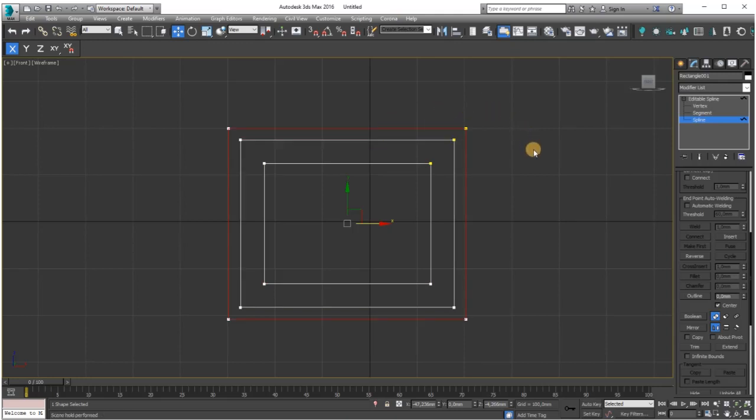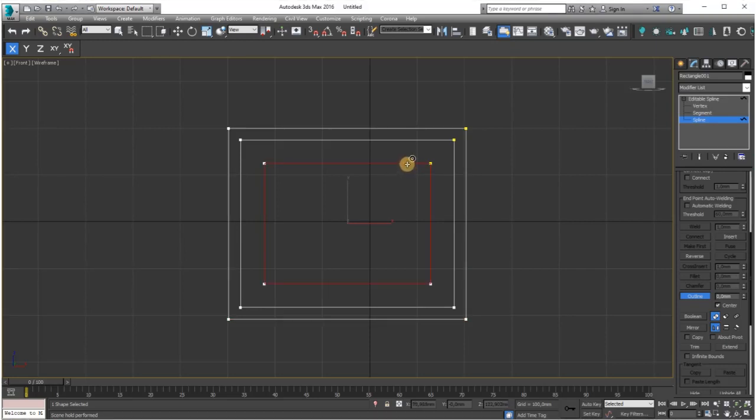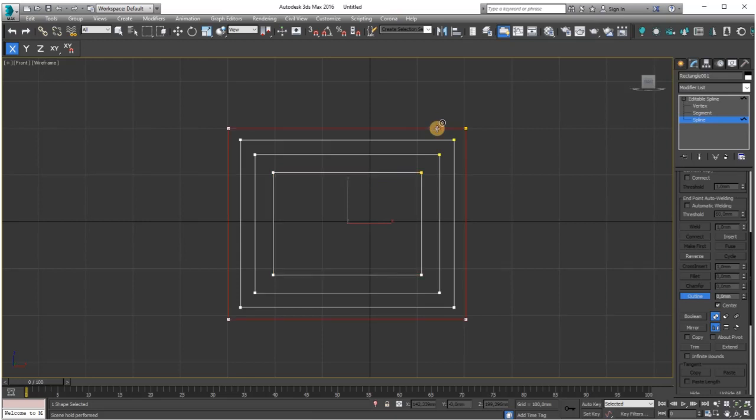Outline. Makes a copy of the spline. The copy offsets in all directions specified by the spinner on the right of outline. You can also create an outline interactively by using the mouse. To create an outline, select one or more splines and then click Outline. Now drag a spline to create outline.